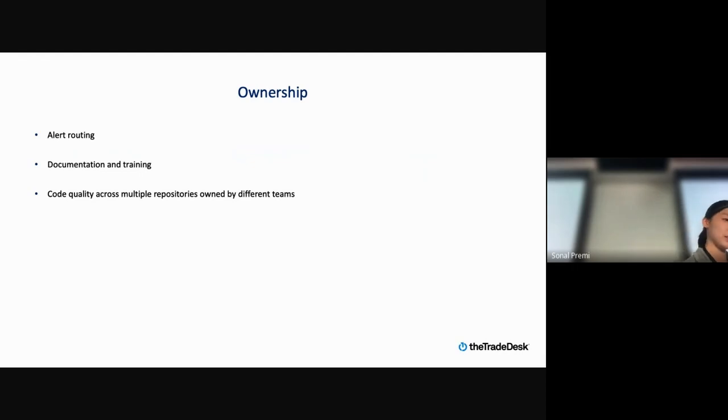So another thing you might encounter, because microservices are usually owned by different teams, is that ownership is an aspect you need to consider in observability. Like, where do you route your alerts? And is there enough documentation and training between different teams, so that if something goes wrong, someone outside your team can troubleshoot it quickly? Are you providing enough information for your services and applications?